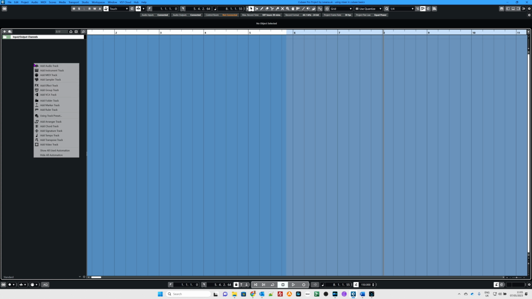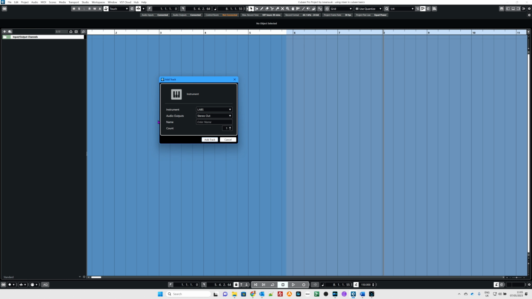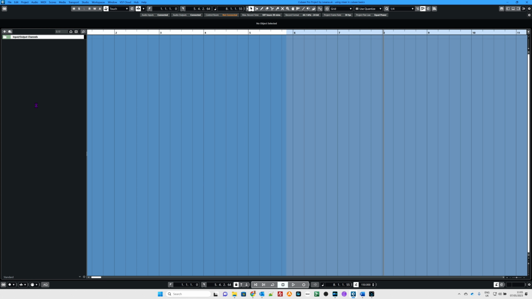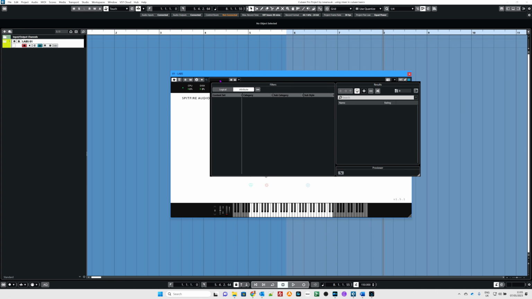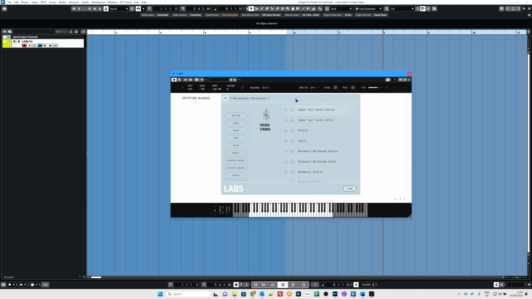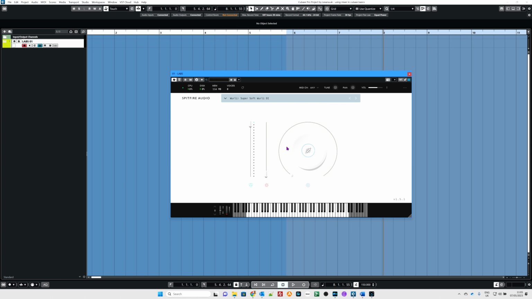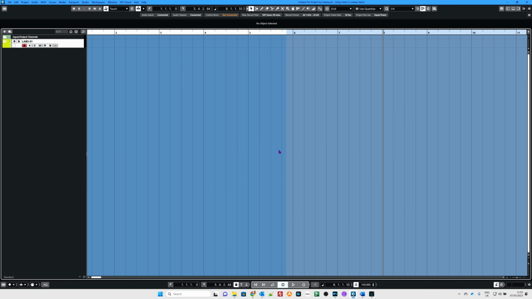I'm going to add firstly an instrument channel so we can make some noise. Let's just go with that. There you go. And let's pick a sound. What shall we go for? Let's go for a keyboard sound. No, let's go for a piano-like sound. Let's go for something electric. There we go. That'll sound nice.